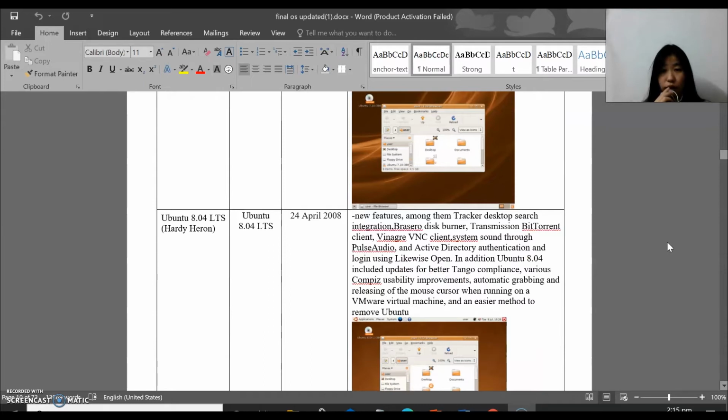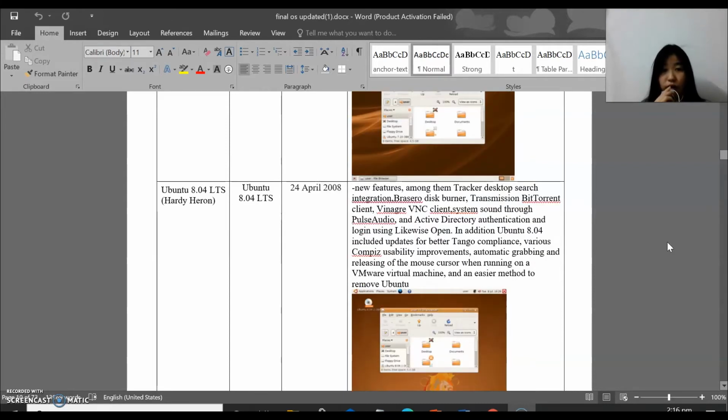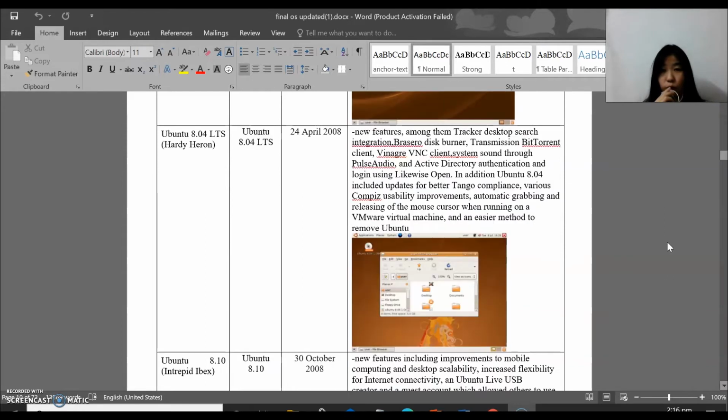Ubuntu 8.04 LTS. The year of release is 2008. New features include Tracker desktop search integration, Brasero disk burner, Transmission BitTorrent client, Vinagre VNC client, system sound through PulseAudio, and Active Directory authentication and login using Likewise Open. In addition, Ubuntu 8.04 includes updates for better Tango compliance, various usability improvements, automatic grabbing and releasing of the mouse cursor when running on a VMware virtual machine, and an easier method to remove Ubuntu.